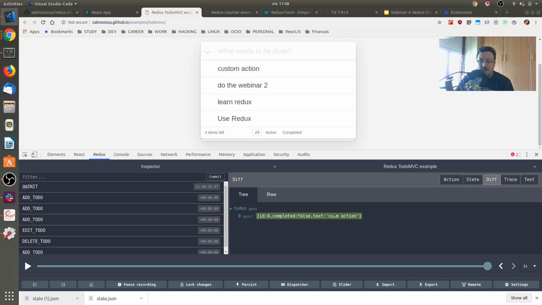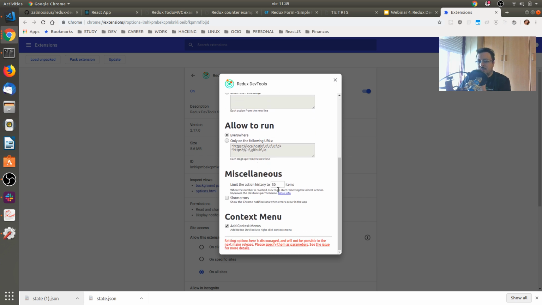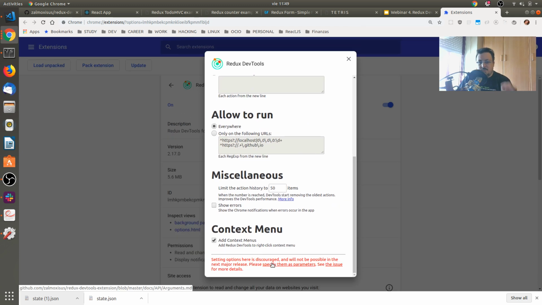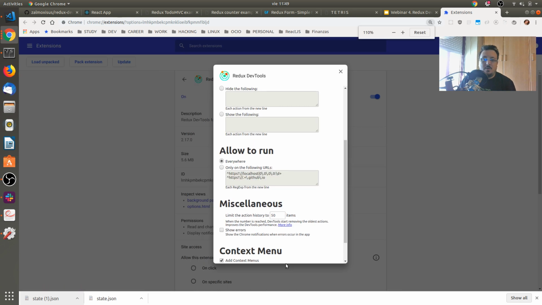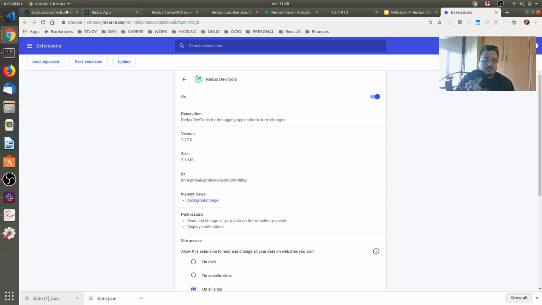Now we have left these two, remote and settings. Settings is what I used before for adding the Visual Studio Code and the absolute path. There are a lot of things about the settings, as you can see here in a very small view. It's like setting options. Here it says this is discouraged and will not be possible in the next major release. Specify them as parameters. See the user for more details. So the settings are not important right now.